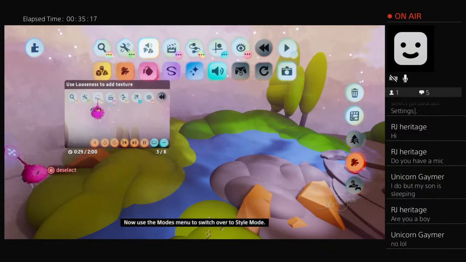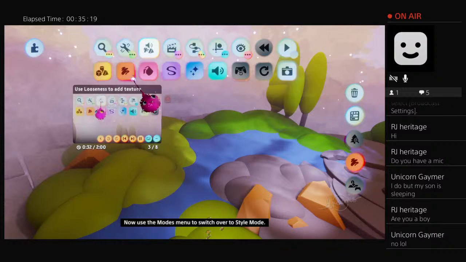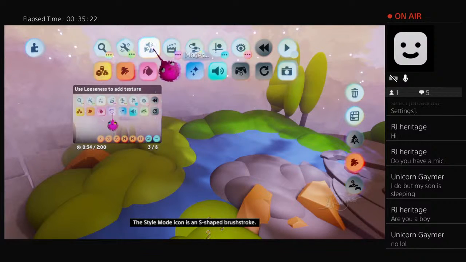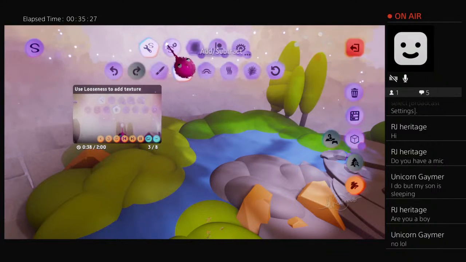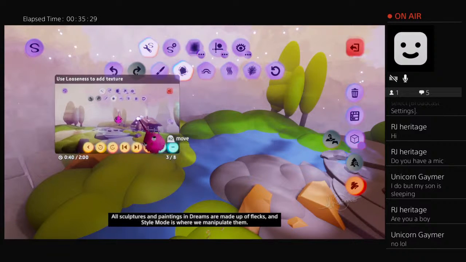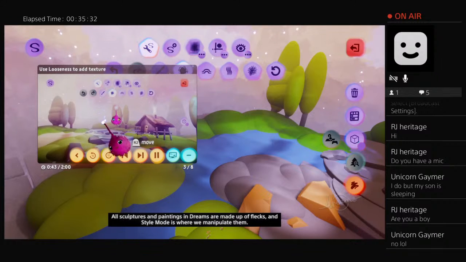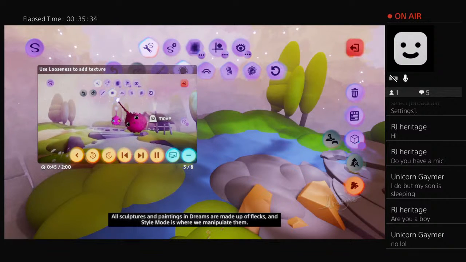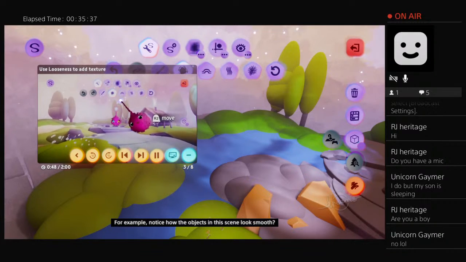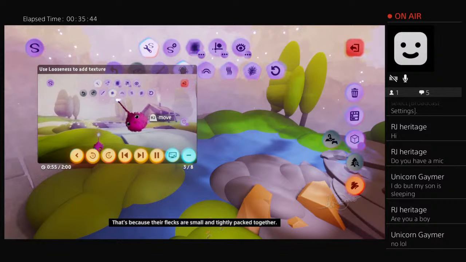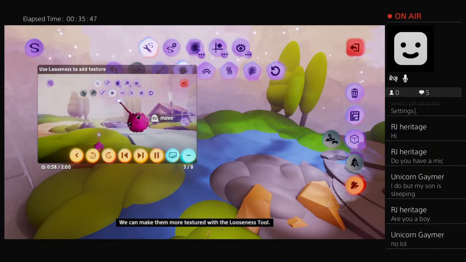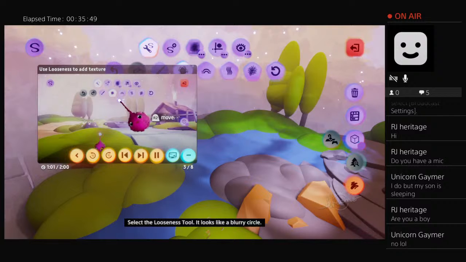Now use the Modes menu to switch over to Style mode. The Style mode icon is an S-shaped brushstroke. All sculptures and paintings in Dreams are made up of flecks, and Style mode is where we manipulate them. For example, notice how the objects in this scene look smooth. That's because their flecks are small and tightly packed together. We can make them more textured with the Looseness tool. Select the Looseness tool. It looks like a blurry circle.